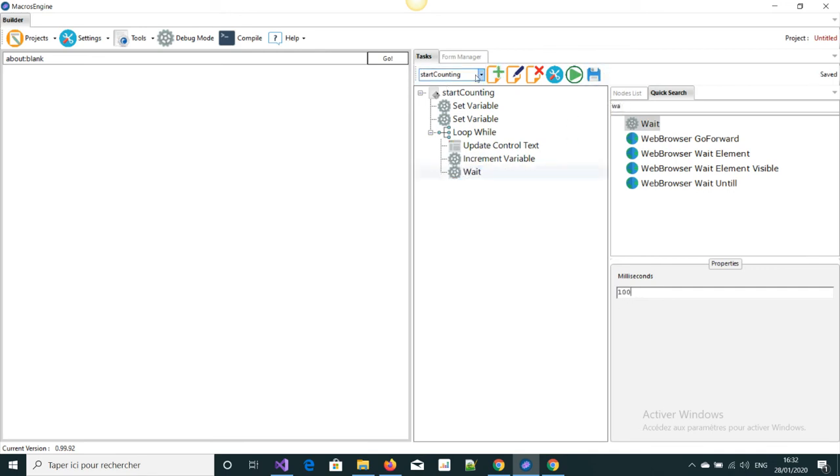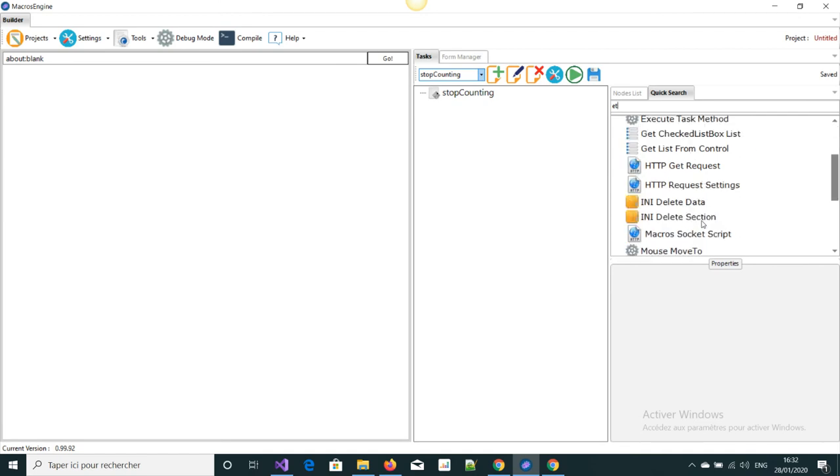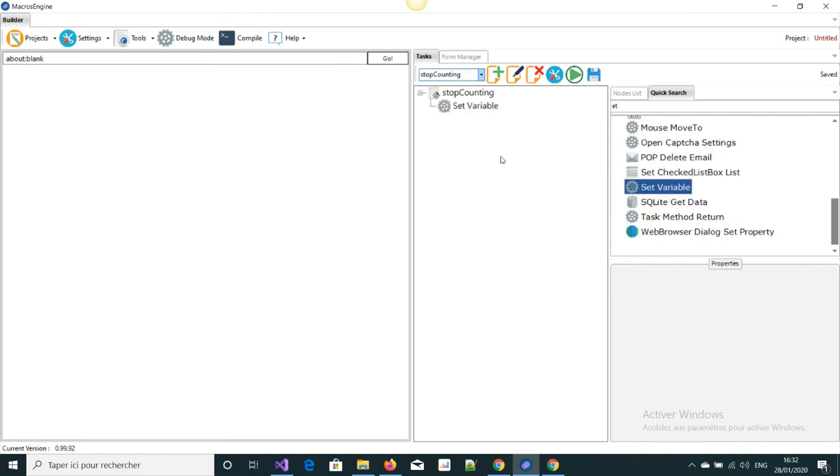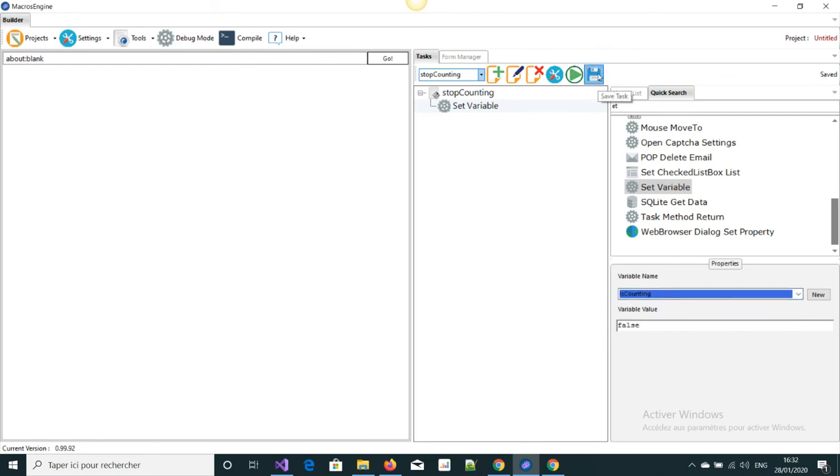Save everything, and then we go to stop counting, and we set the variable to false. Set variable to false here. The is counting, we set it to false if we want to stop counting. And we can, of course, reset everything. And we probably put the counter number to 0 again. So it resets.